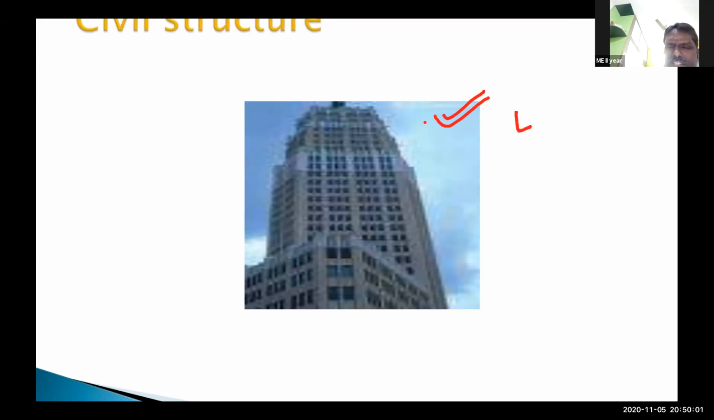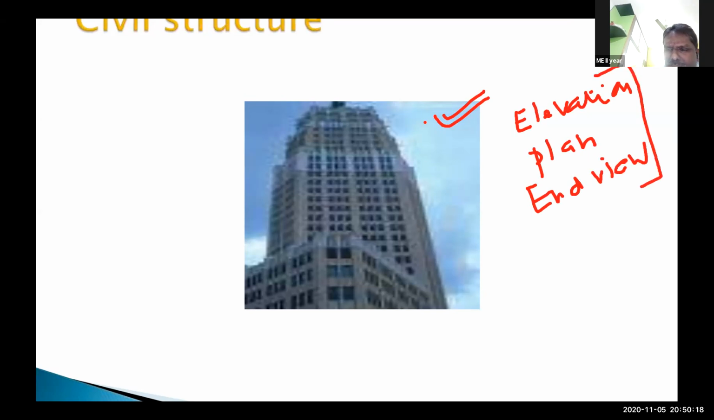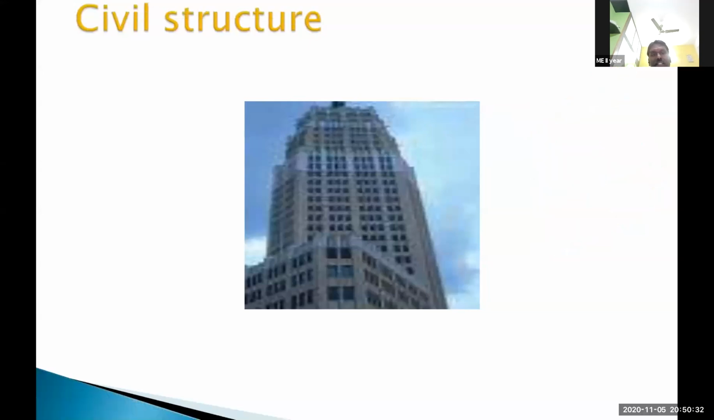Building elevation is a very, very important one. Building plan is a very, very important one. And the end view is also important. In civil engineering terminology, elevation will be there, plan will be there, end view will be there. These are possible with the help of the principles of engineering drawing. Like that, its application is there in civil engineering.